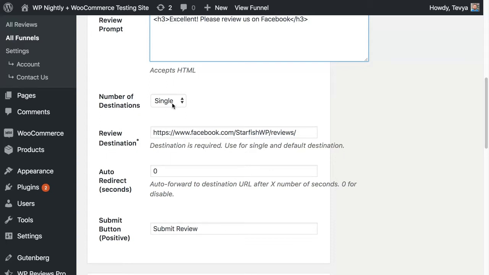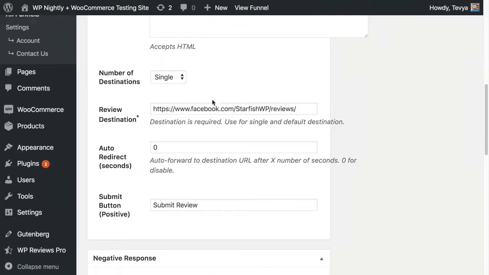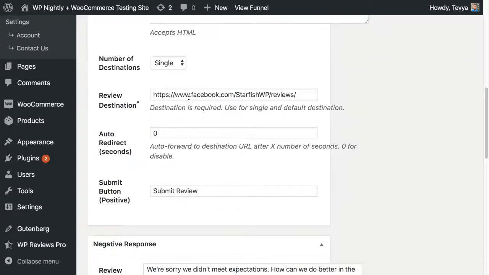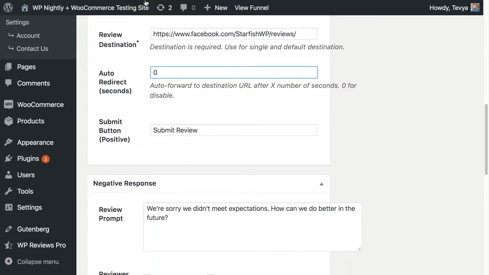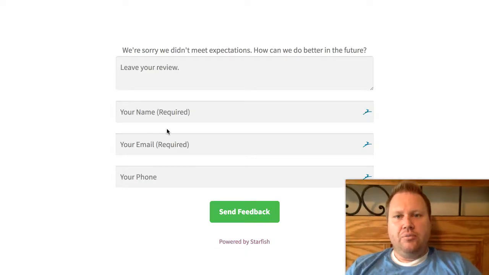Then there's a number of destinations. So this is where you can select the multiple or single that I talked about before. We're going to leave it on single for now, but I'll come back to that later. And then you put in the review destination. So where do you want people to wind up when they click that yes indicator, that they feel good about it, and then they're sent on? This is where they'll wind up. You can also have that last step. So let's jump back over to this other one here.